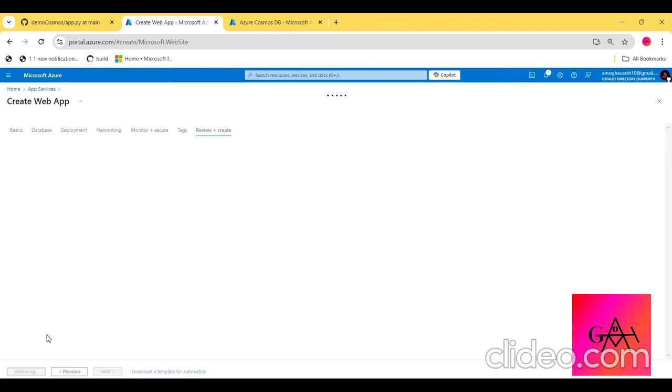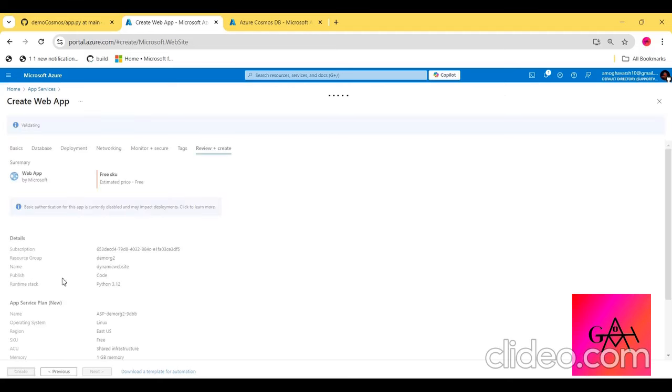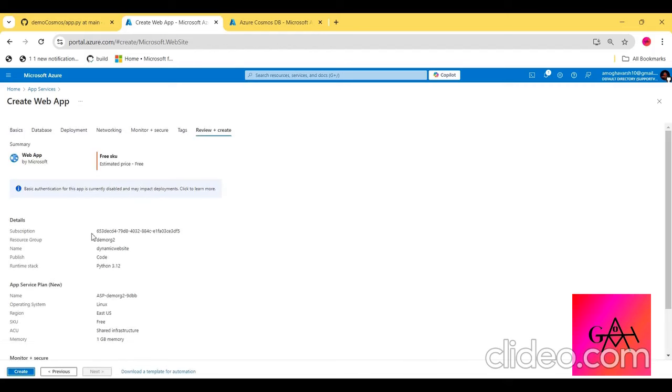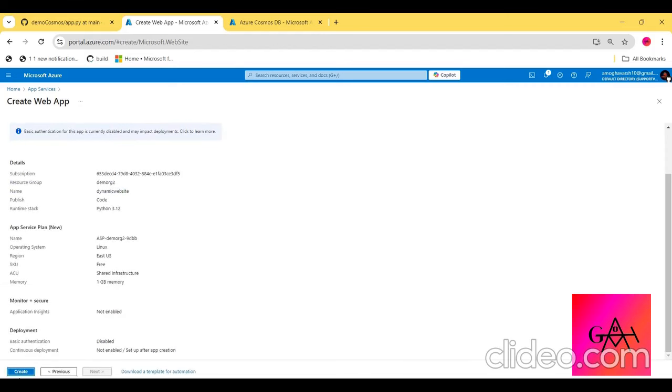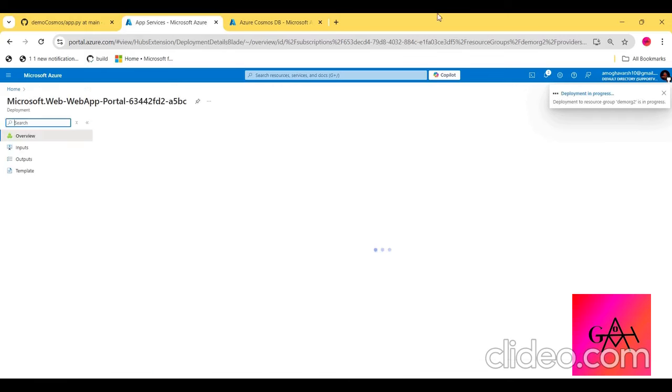Usually creation of the web app will take around 10 to 15 seconds, but before that it needs to validate, and once it is validated it will show content here, and we can just click on create. So it will take initializing a deployment, it will start, and it will take hardly 15 to 20 seconds for creation of web app.